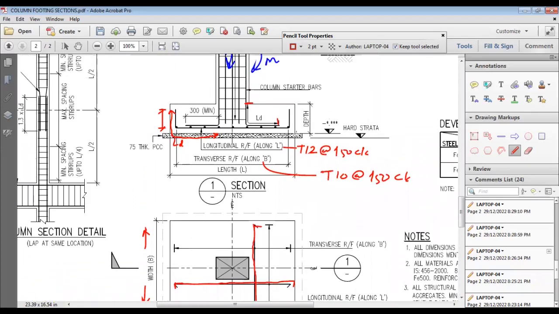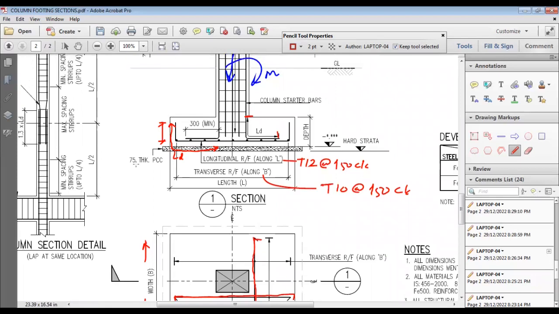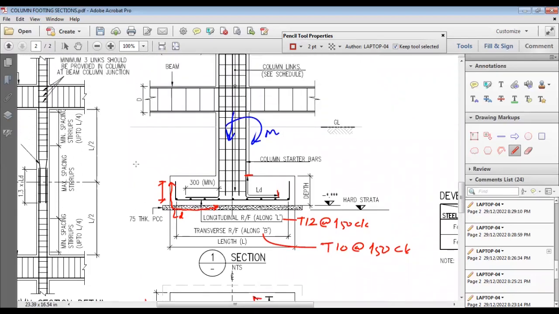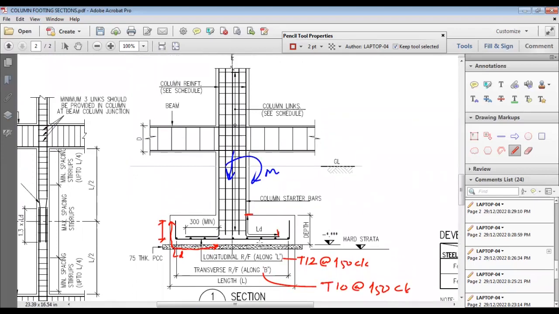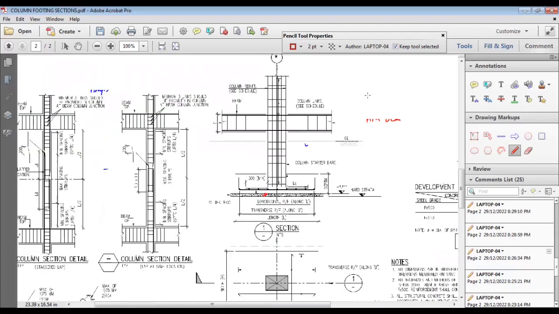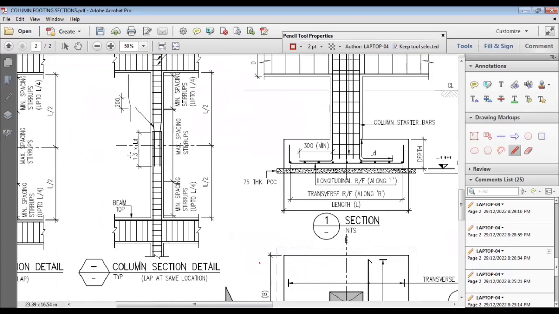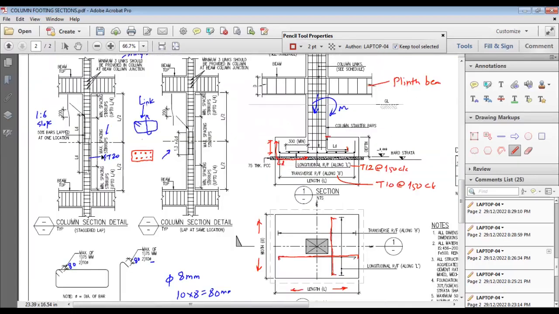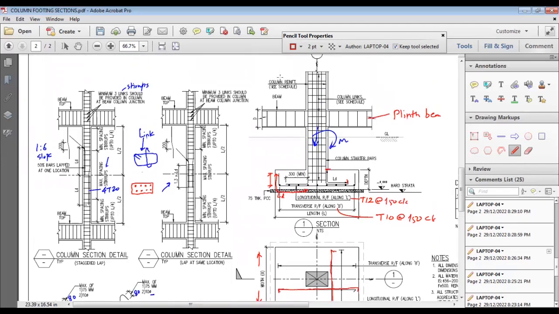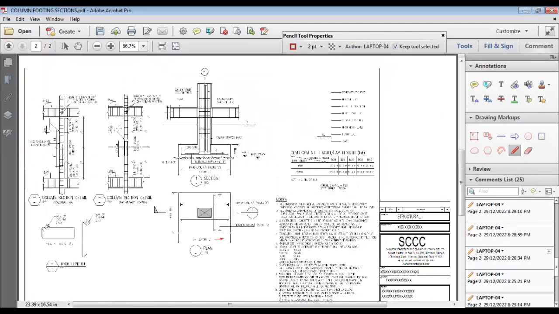Then there is a PCC below the footing as per the drawing. Generally 75 mm minimum PCC is required. Then this column reinforcement will go up. This is the plinth beam. Generally in an RCC building, we have a plinth beam or tie beams. It has to go till the top, and then as it goes to the upper floors, this should be the lap location, either staggered lap like this or lap at one location. So these are the general details for the footing.